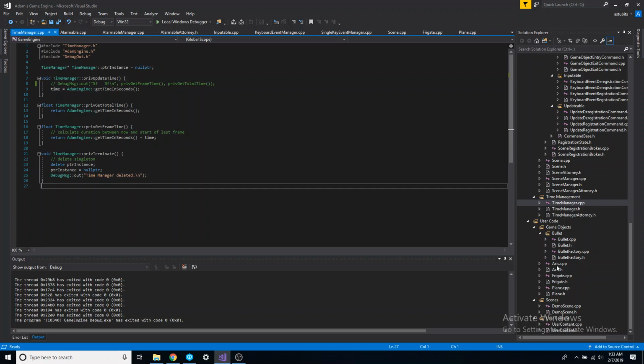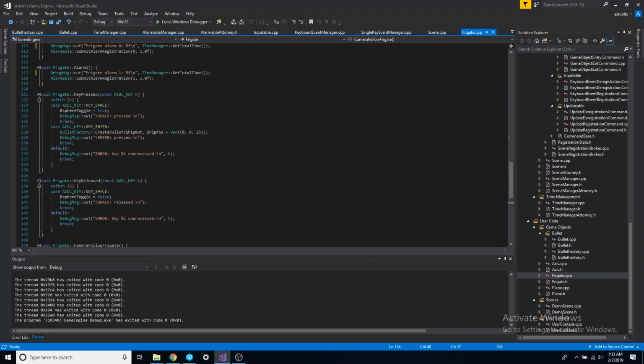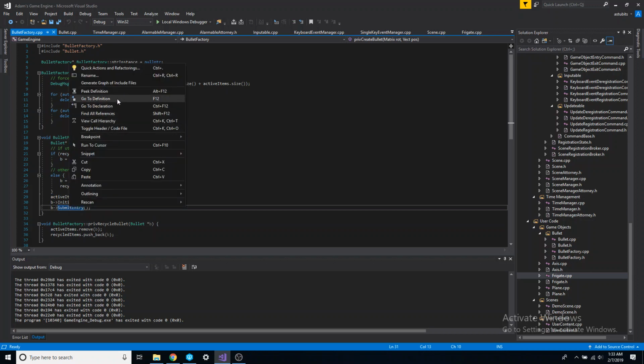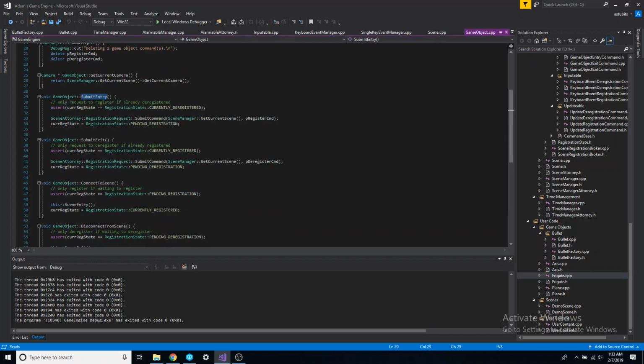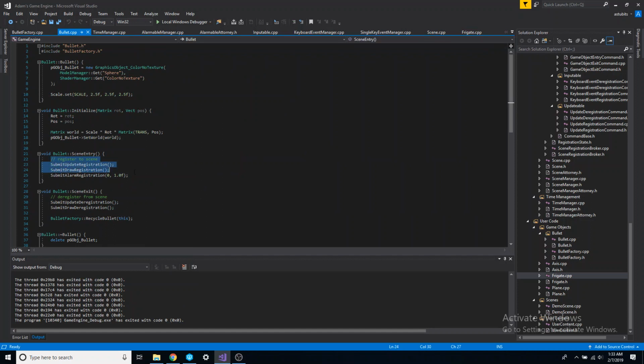Okay, great. So then let's go into our bullet class real quick, just quickly demonstrate that. So once we press the Enter key for the frigate, we'll call the bullet factory to create a new bullet. Once we initialize the bullet, we'll submit the bullet for entry. So this is the only place it's called. We'll go inside of our game object and request from the scene to submit it. And then once we go through the commands, we'll actually connect it to the scene and call our scene entry function.